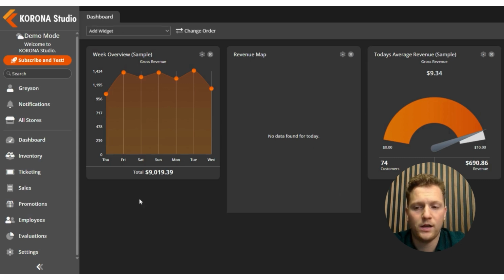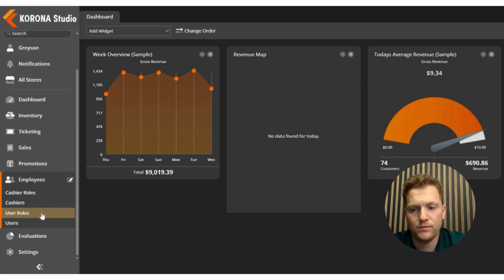Once there, you'll navigate to the left-hand side, click Employees, and you'll see you have cashier roles, cashiers, user roles, and users. Now, what's the difference between cashiers and users? So cashiers are logins for the point of sale, and users are the logins for the KORONA Studio. Depending on your needs, you may have someone who has a cashier login as well as a user login, or maybe just one of either. Now, the roles that they're assigned to are the permissions of what they can and can't do in a respective spot, whether it be at the point of sale or the KORONA Studio.